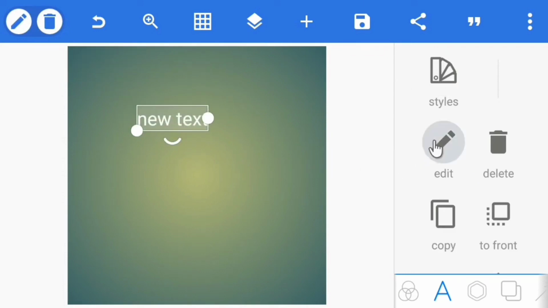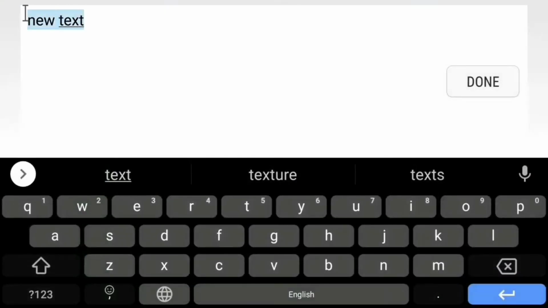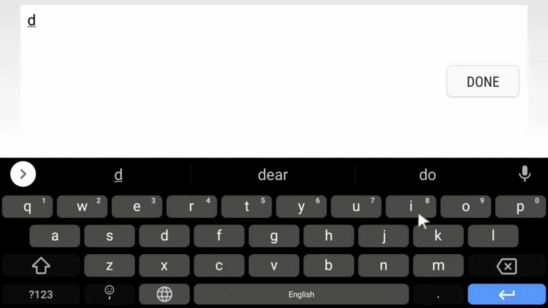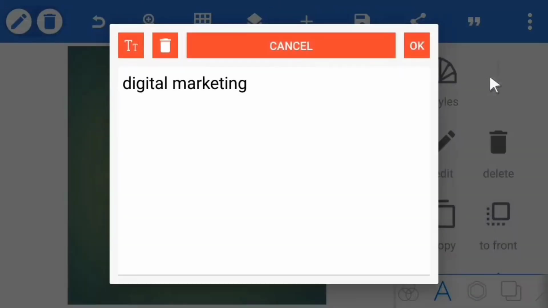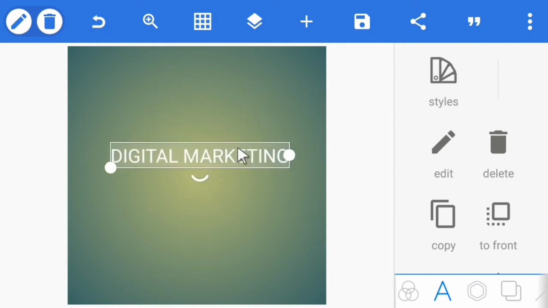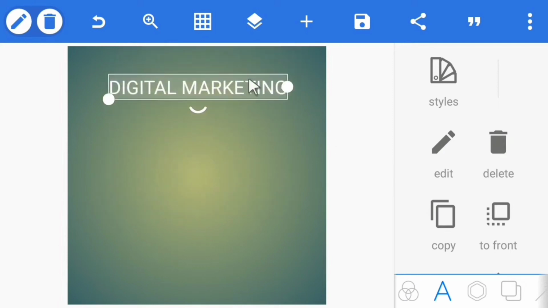We are going to be using digital marketing for our editing today. We click OK. We can change it to capital letters by pressing that, and then press OK, and it will come up. We can drag it wherever we want to drag it to. We can move it, we can place it anywhere we feel like placing it, depending on what we want to do.